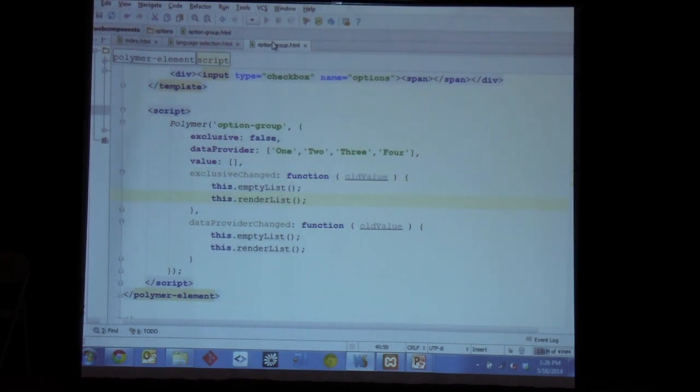So we have an automatic and implicit change handler for any property that's built for us. While we're going to write these functions next, basically, if somebody changes exclusive from true to false, we empty the list, and we're going to render a new one.